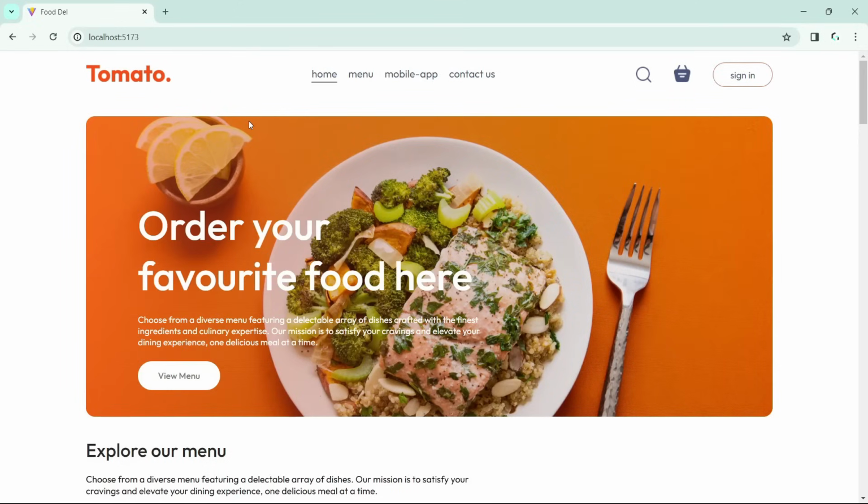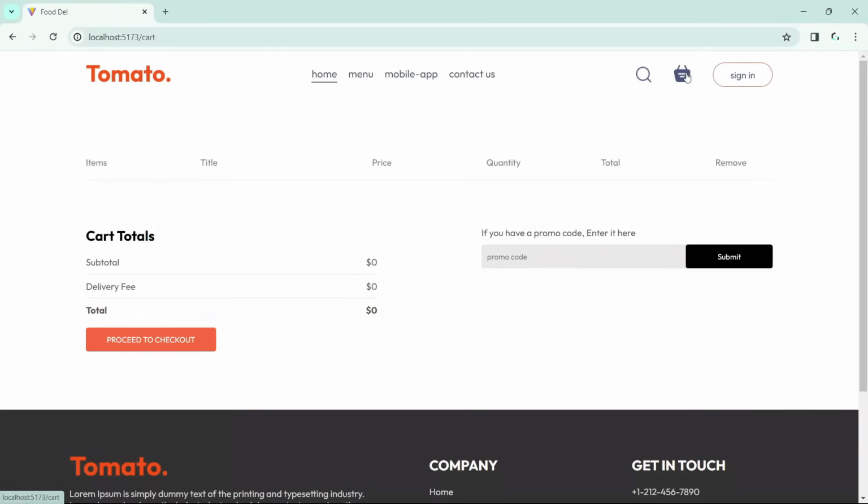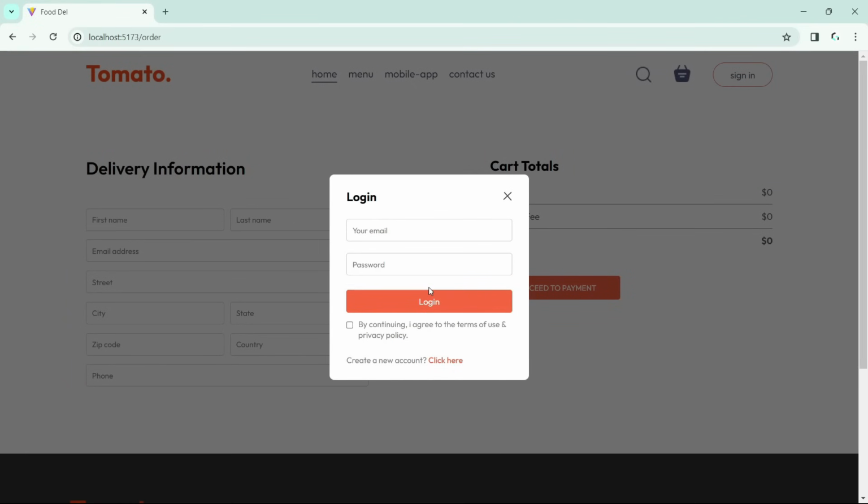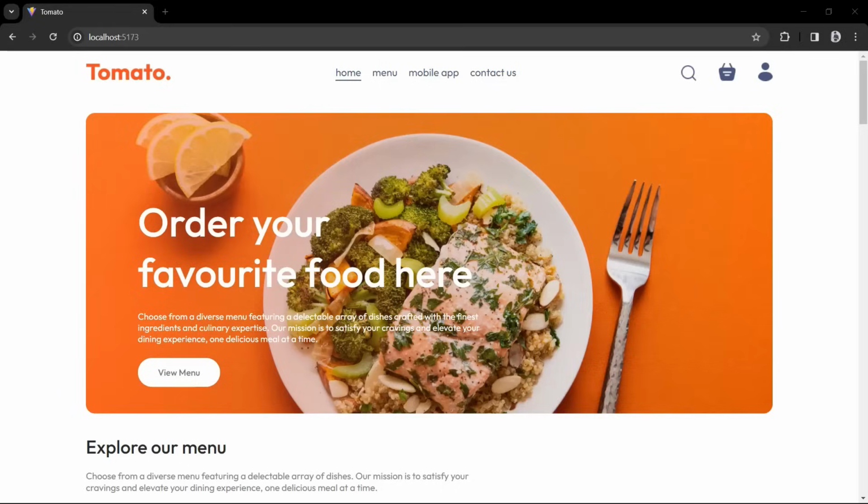So till now in this project we have created the home page, cart page, place order page and login pop-up component. So this was the complete front end of the food delivery website. In the next video, we will add backend, admin panel and a Stripe payment integration.